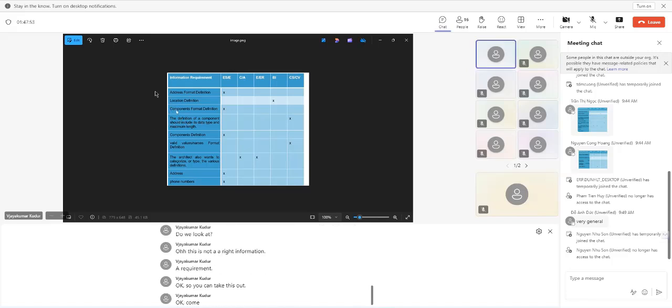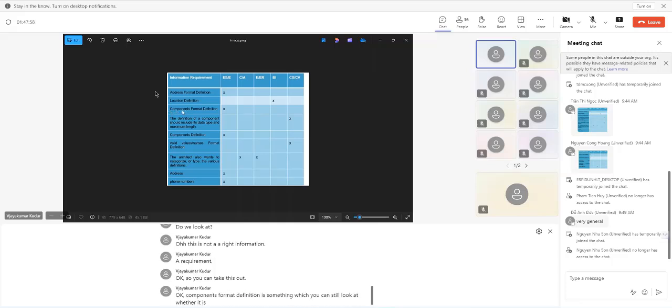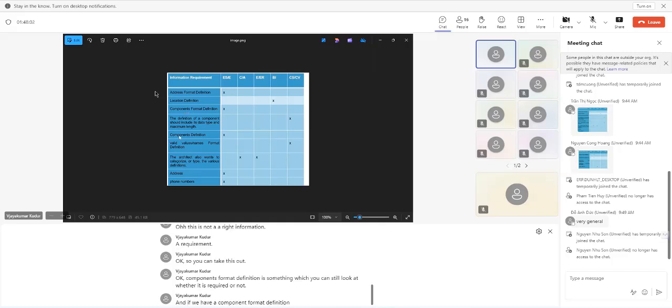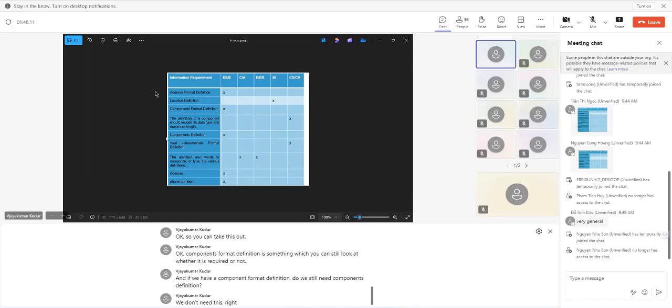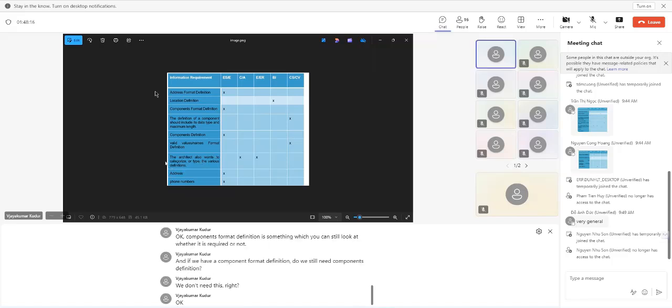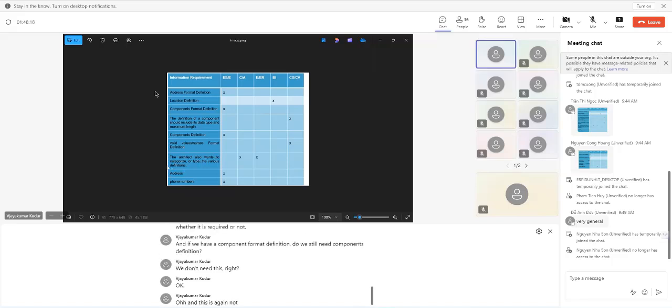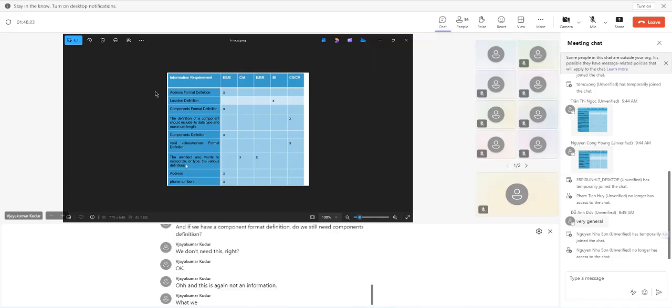Okay. Components format definition is something which you can still look at whether it is required or not. And if we have a components format definition, do we still need components definition? We don't need this, right? Okay. And this is again not an information. What we need to do is, this cannot be the table name.